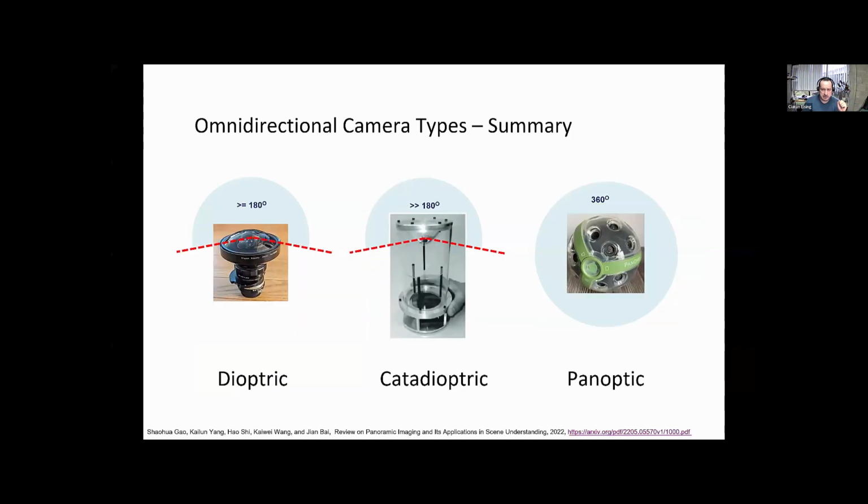Maybe to summarize then the main types of omnidirectional camera before we move on to some of the computer vision and the geometry. So we have dioptric omnidirectional cameras based on lens only, such as the fisheye camera. Catadioptric cameras use a mirror to get a very wide field of view. Then typically panoptic cameras give a complete field of view and come from a camera cluster, 2 or more cameras.